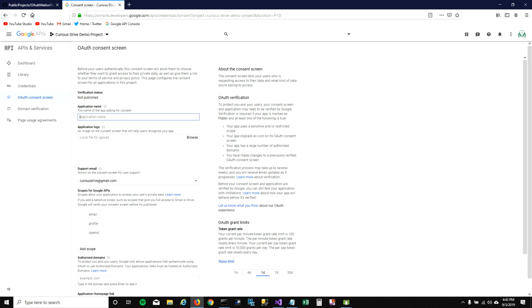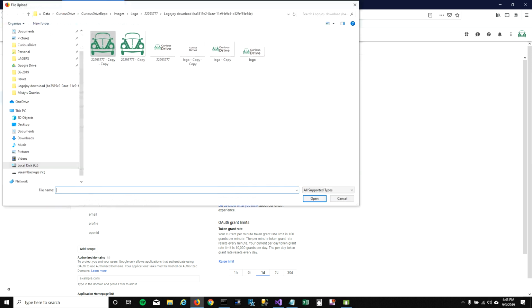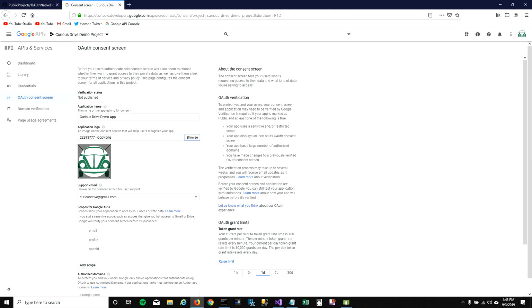On the screen, the console will ask you what your application name is and what your logo looks like. So I'm gonna name my app Keywords Drive demo app, and I'm gonna select the Keywords Drive logo for my OAuth consent screen.